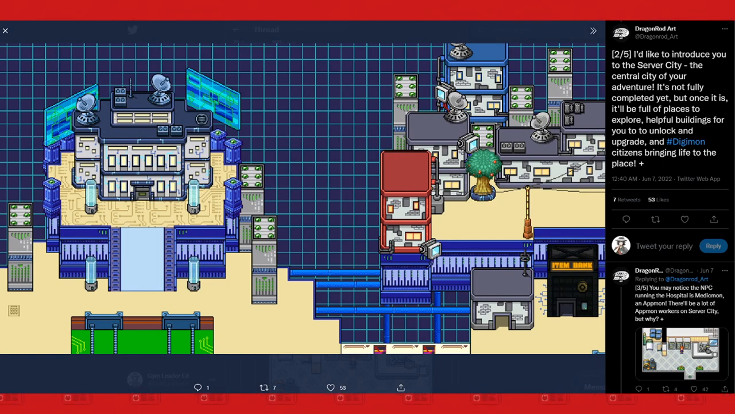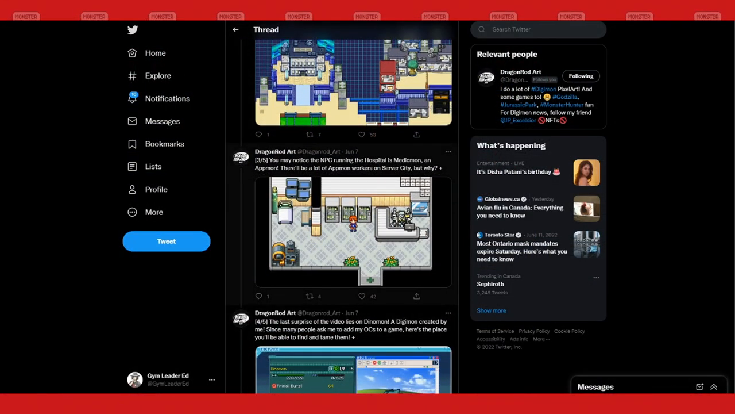So here you can see the pixel art and the area. Kind of gives you that Digimon Cyber Sleuth vibe, just in pixel art.